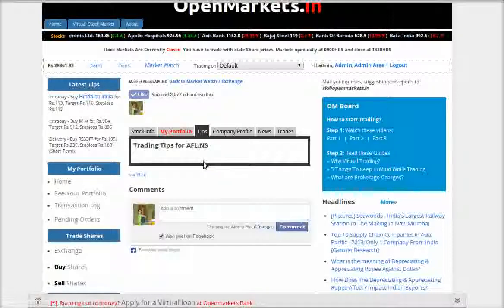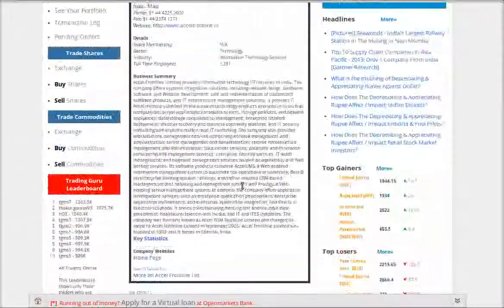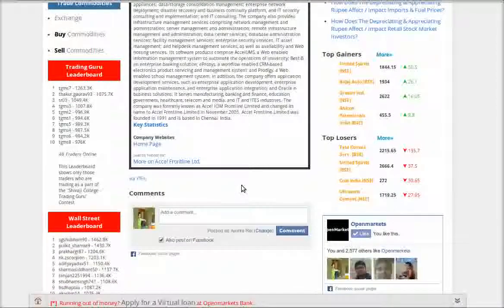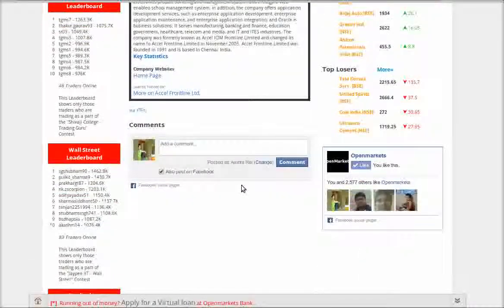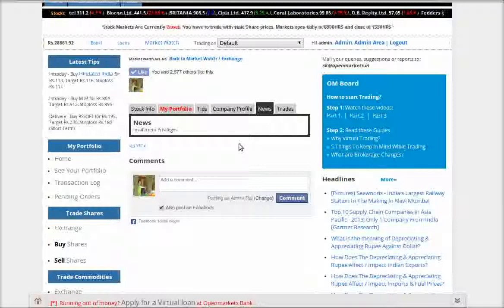Next is tips. If we have some trading tips for this particular company, they'll show up here. Now it's obvious that we don't have a tip for this company, so the screen is black. The next tab is company profile. So this is again another feature where we show you a brief history of the company, its contact details, and yeah, just like that. Next is the news tab.